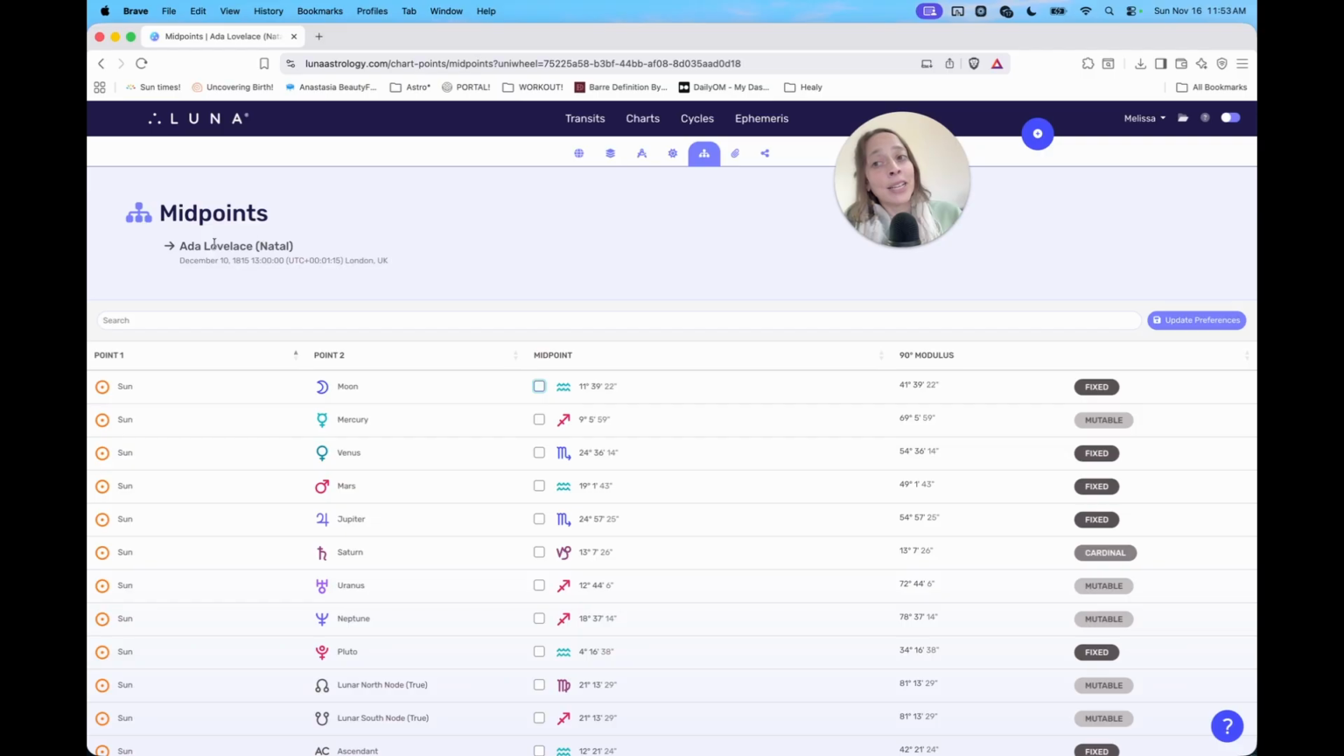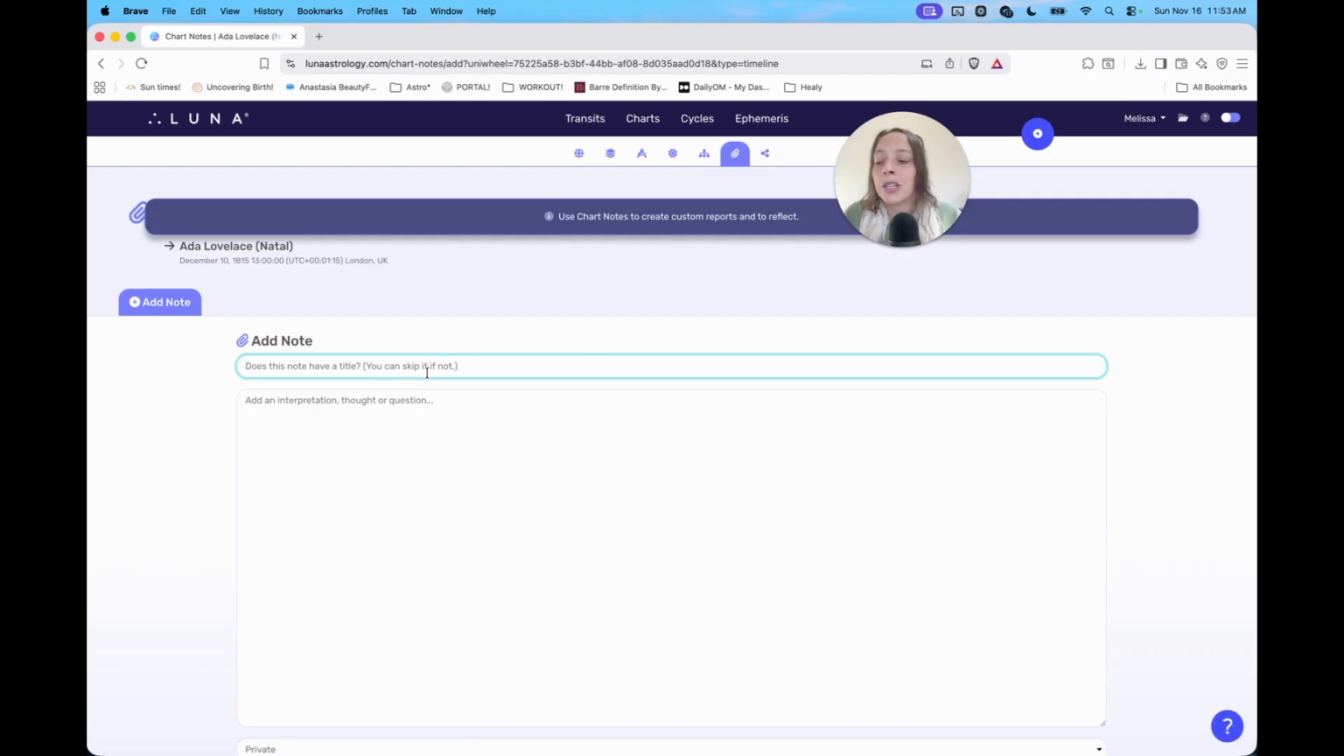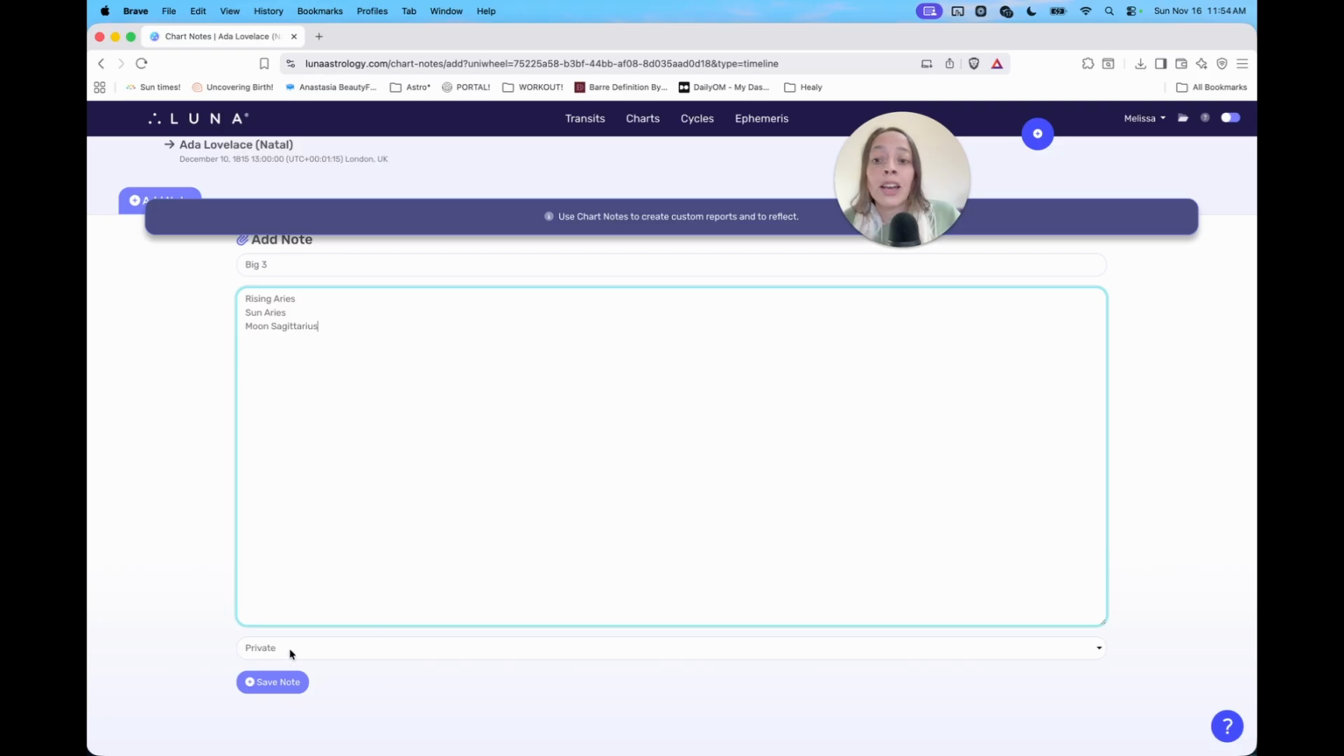Now, since Ada Lovelace's chart is saved, I have the option to take some chart notes. One of my favorite features here is that these notes can be for private purposes or shareable with a client. So I might want to say, all right, I want my client to remember what her big three are. And she is rising Aries, Sun Aries, I think, and Moon Sagittarius. I only just looked at her chart once, so I might be wrong. Either way, let's just say this is a note I want to leave, and I want them to be able to see this. So I'll switch it from private to shareable and then save the note.